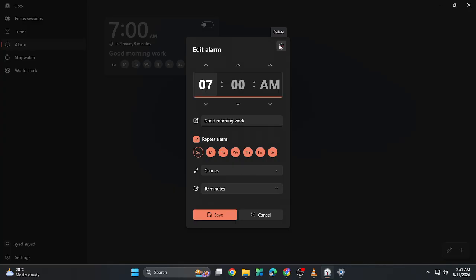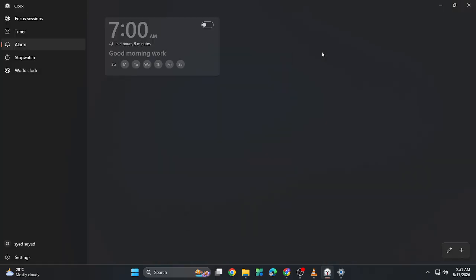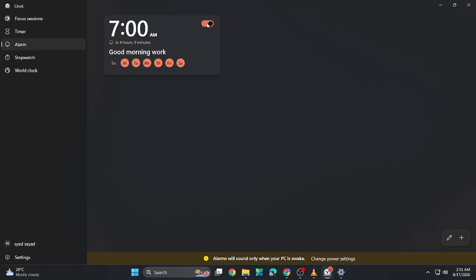Finally, review your alarm section and make sure the unwanted alarm has been removed. Check that your important alarms are still enabled and scheduled for the correct days, and that's how to delete alarms in Windows Clock in 2026.